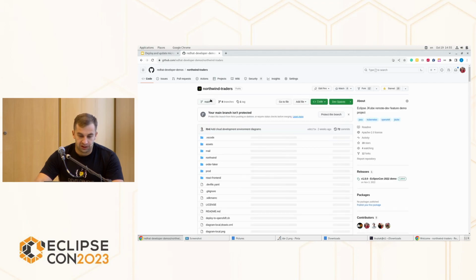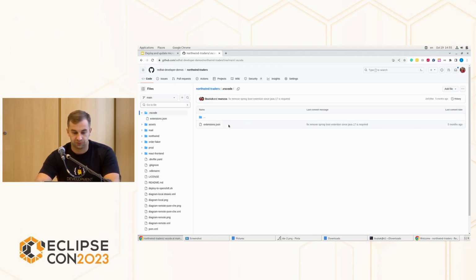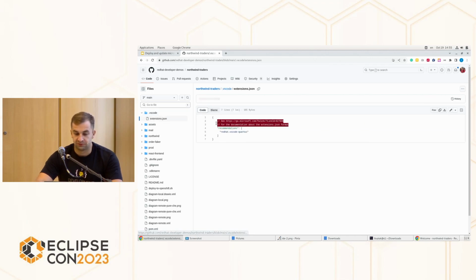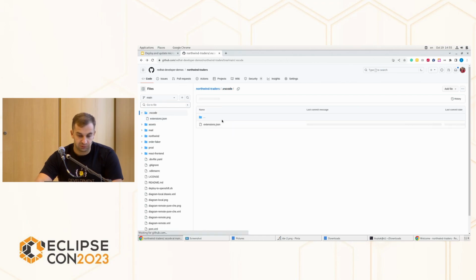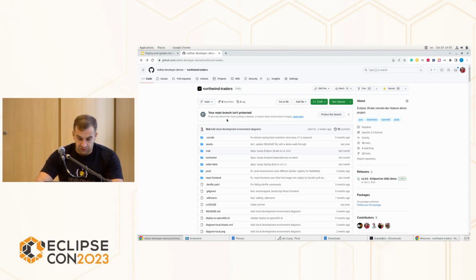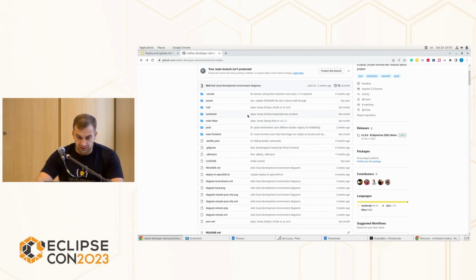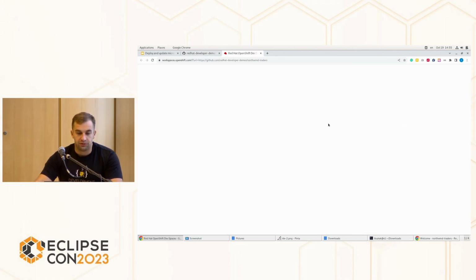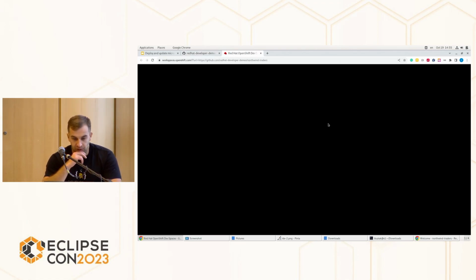Also, in the repository we have a .vscode file with extensions.json, which allows you to specify the extensions from the Open VSX marketplace that would be installed automatically. So I can just click on the button, and my workspace is going to be started.